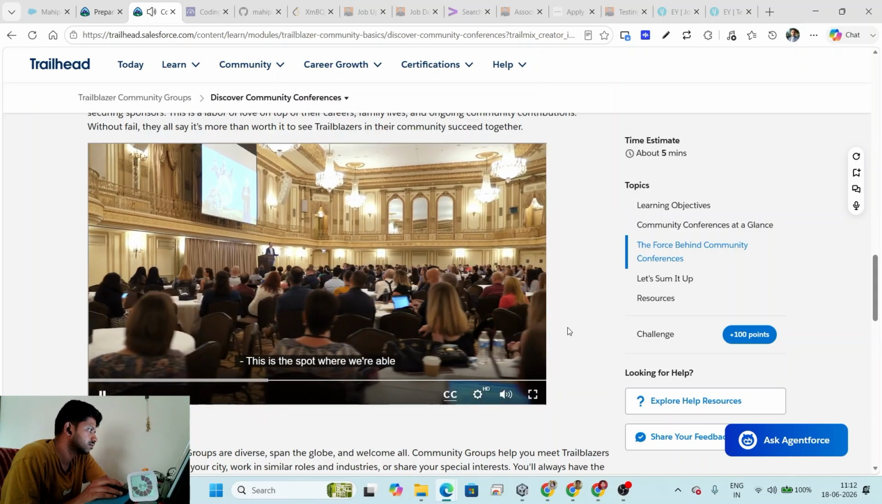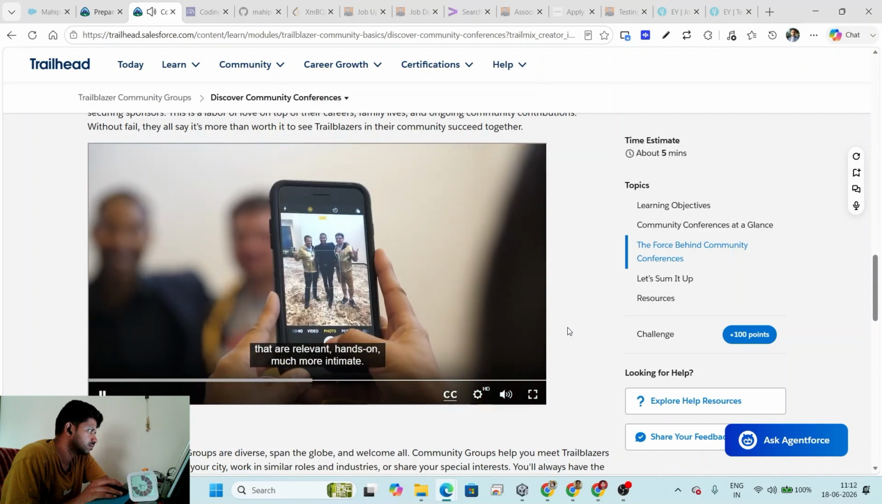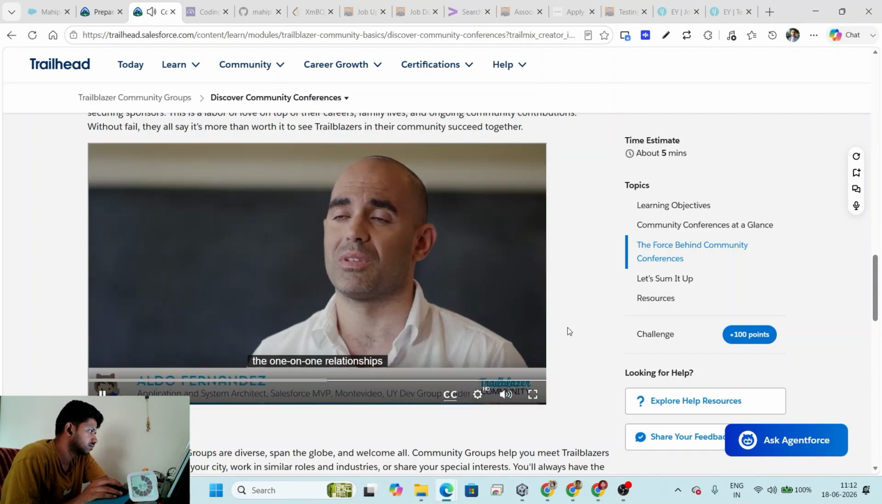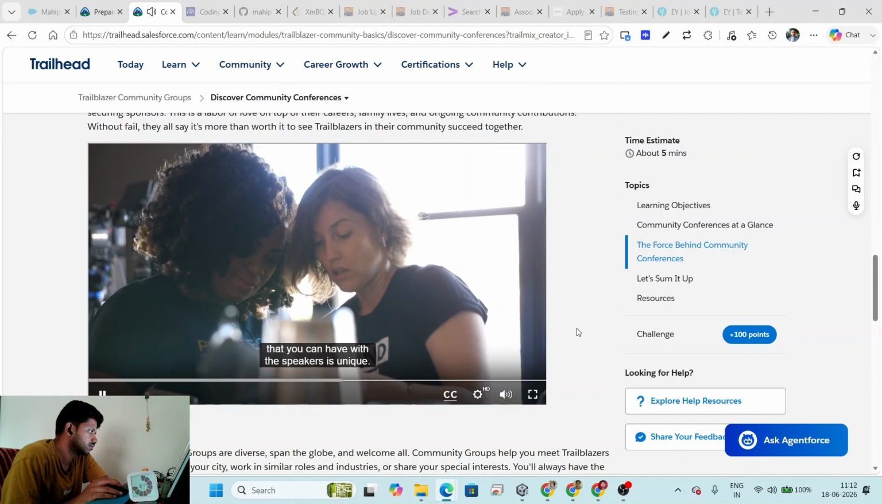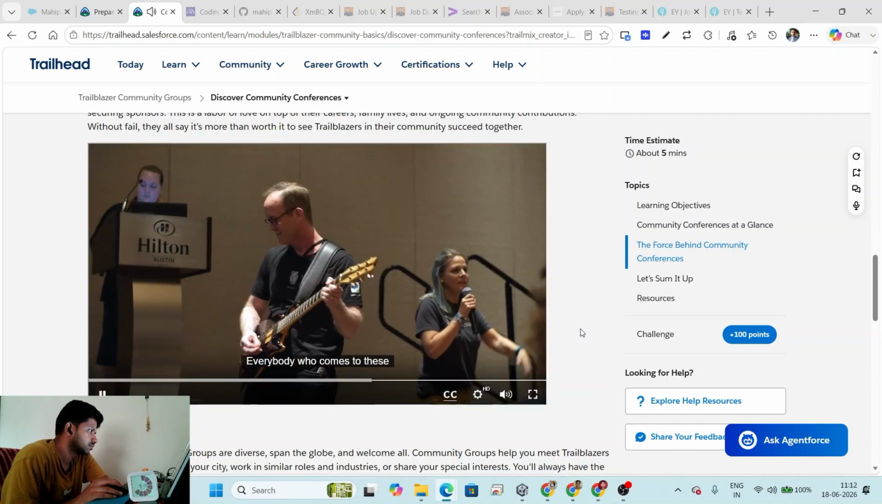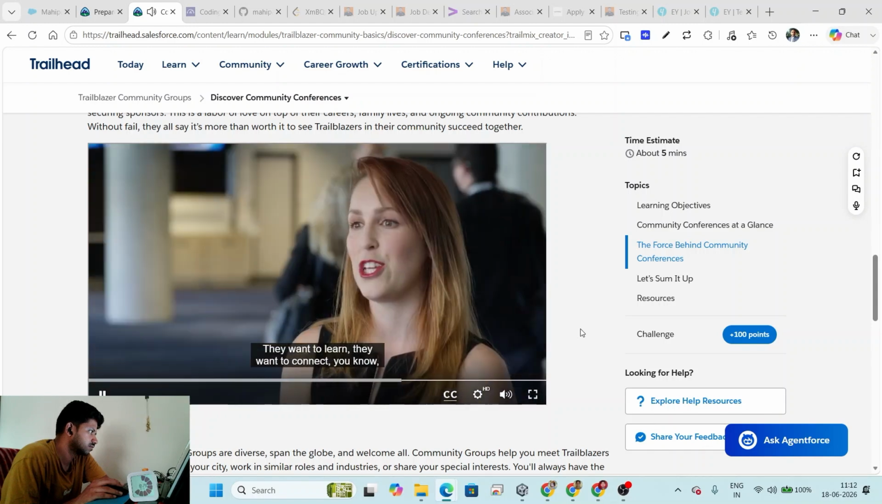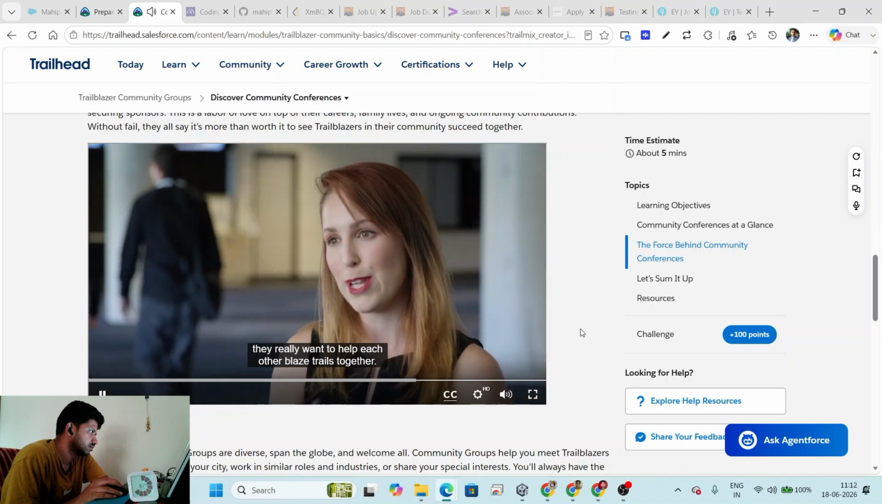This is a spot where we're able to bring amazing speakers in to talk about topics that are relevant, hands-on, much more intimate. The vibe is completely different. The one-on-one relationship that you can have with speakers is unique. The thing that really stands out to me about community events is just the energy. Everybody who comes to these has such a great energy about them. They want to learn, they want to connect. You know, they really want to help each other blaze trails together.